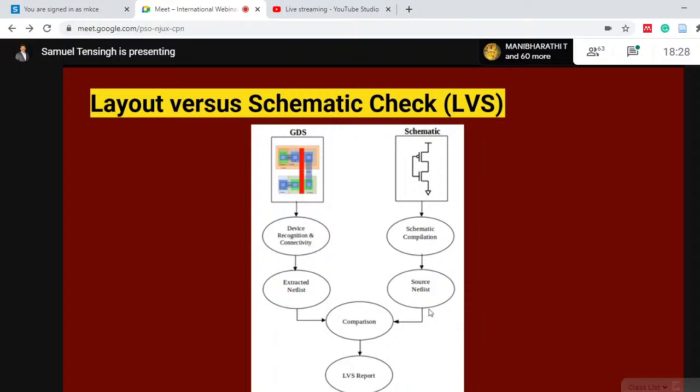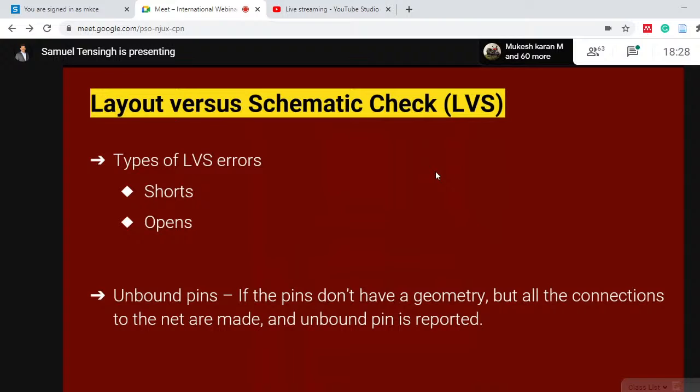So if it is the same, then it is clearing your LVS, and fixing LVS is a bit complicated. There are some projects where we have a big nightmare fixing LVS. So what are the types of LVS errors? Opens and shorts are very common LVS errors, and from the LVS report, it is very hard for you to find out and understand the short.